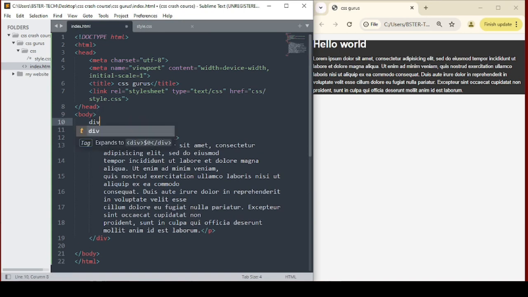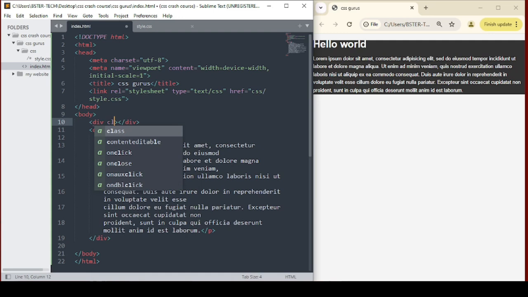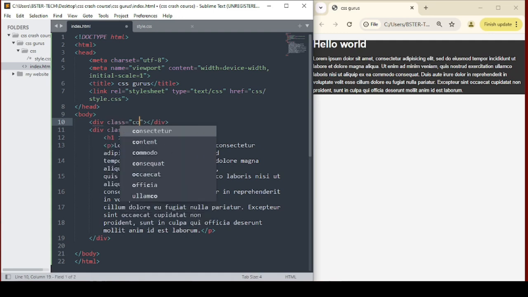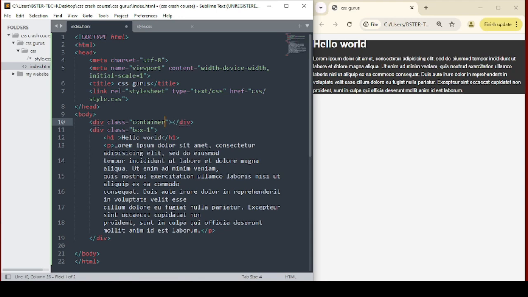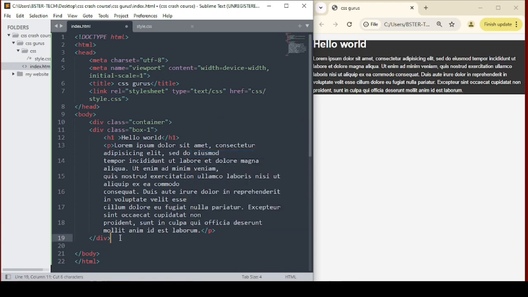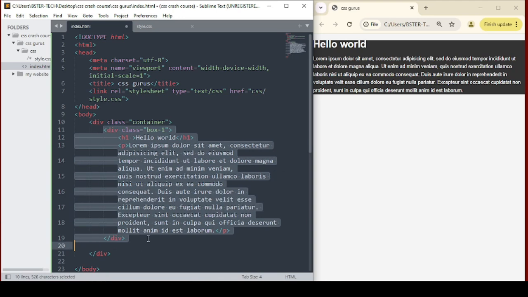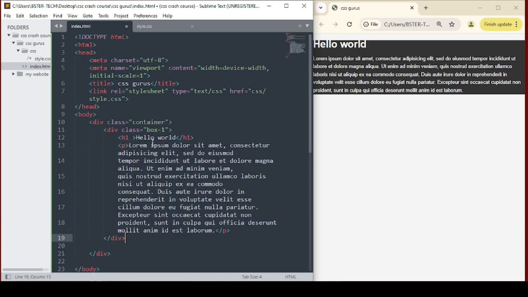So you say div tab, then you give it a class of container. Then you are going to wrap the whole thing under the container. So let's come down here and put the div here. Let me shift this one, so you can actually see the line of code. Awesome. So this is our container. Then let's go back to our CSS and style this container.